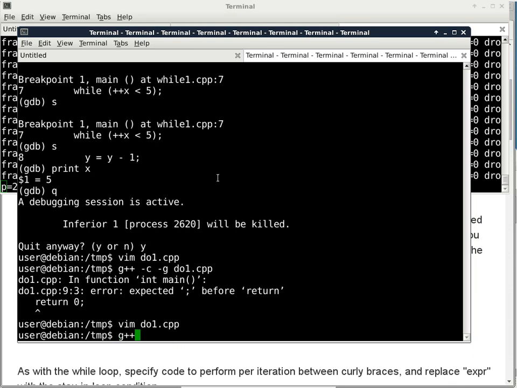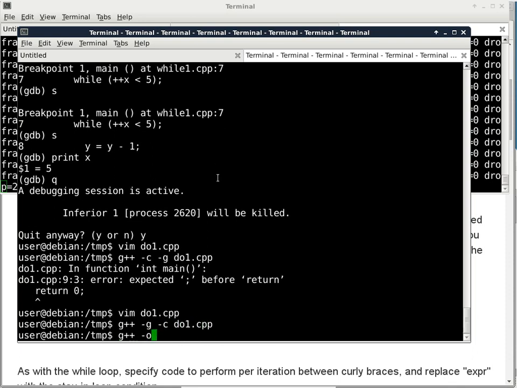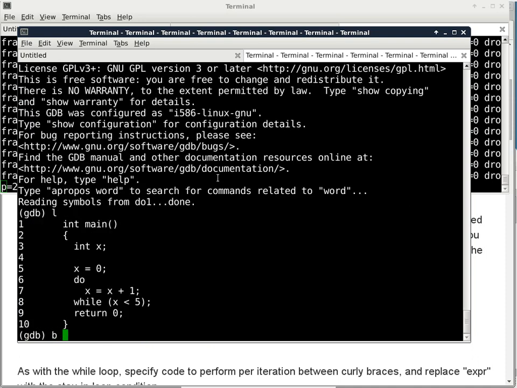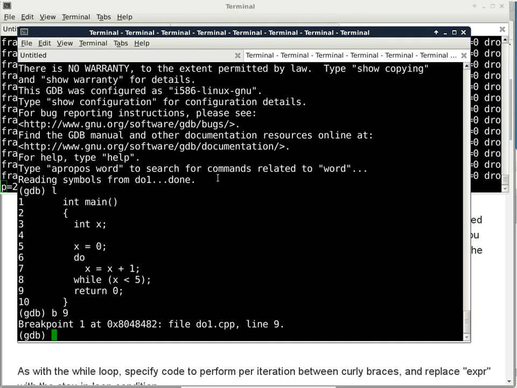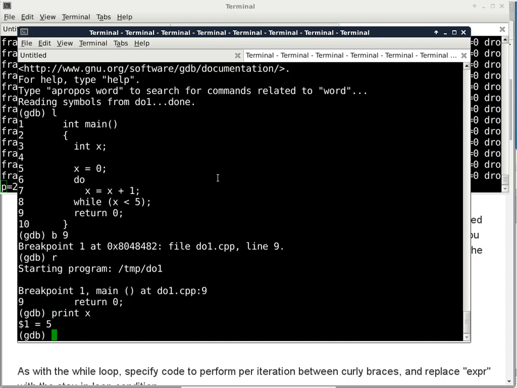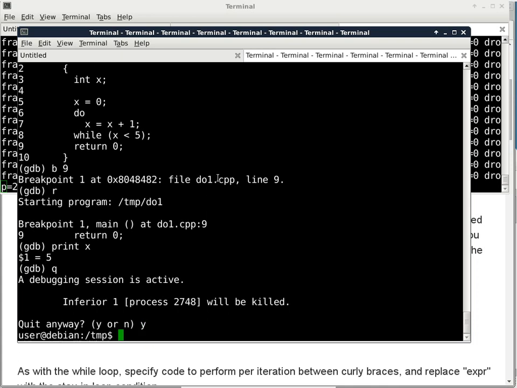So we'll go at g++ dash g dash c do 1 p, and then link it, and gdb, put a breakpoint on line 9, run the program, print the value of x, which should be 5, and so it does work the way it's supposed to. All right. So with this particular program, let's see how we can mess it up.